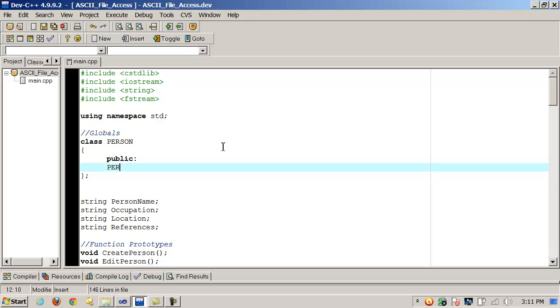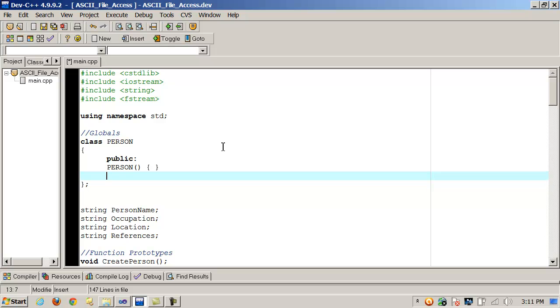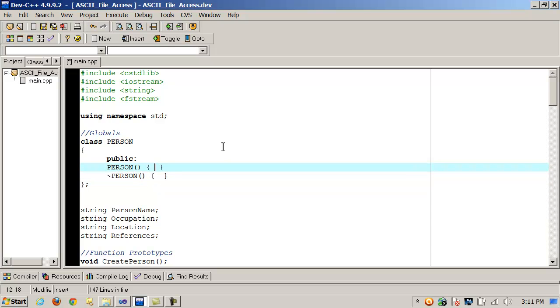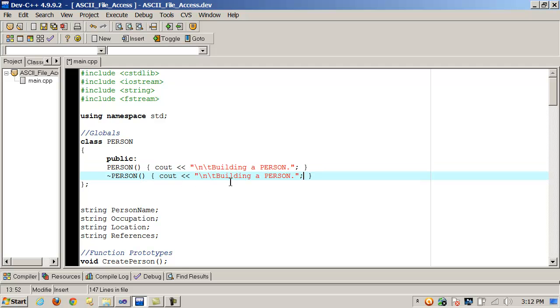In the public area, let's declare our constructor, always the same name as the class. No return type, not even void. And the destructor as well, same name as the class, but with the tilde in front of it. Don't really have to do anything here, but again, I kind of like to provide a little feedback. So let's do "building a person," and then we'll come over here and do "destroying a person," okay?